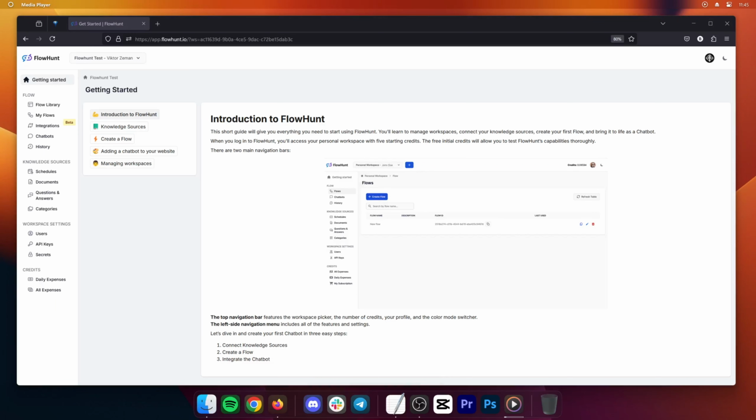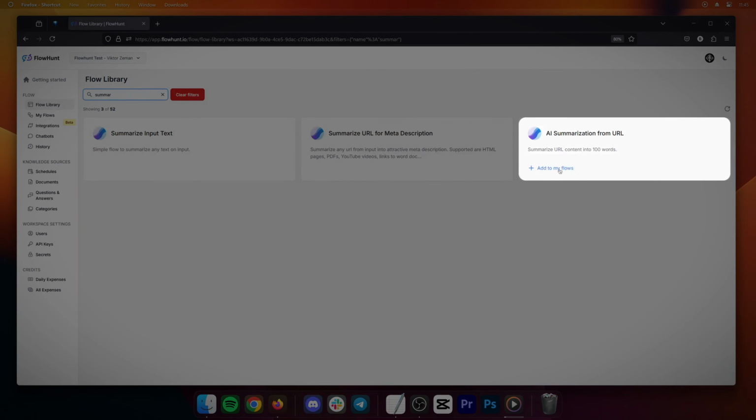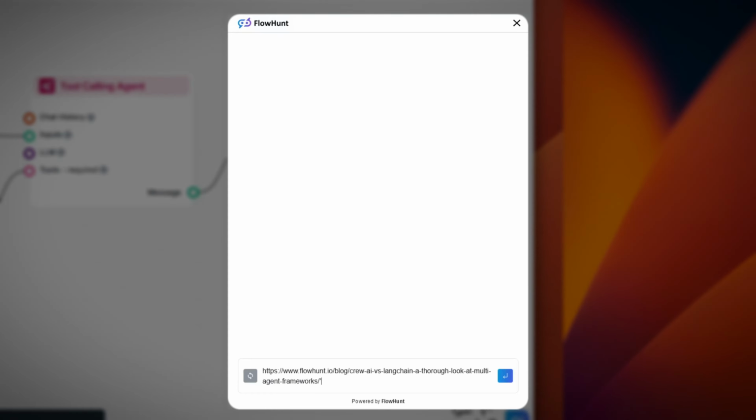Hello, everyone. Today, I want to demonstrate what our AI summarization from URL template does. We can choose the template from the Flow Library tab and select the AI summarization from URL option. Input a URL you want to summarize.